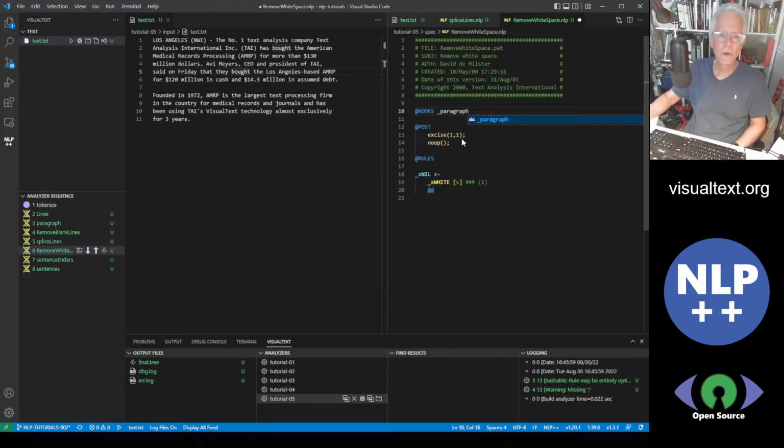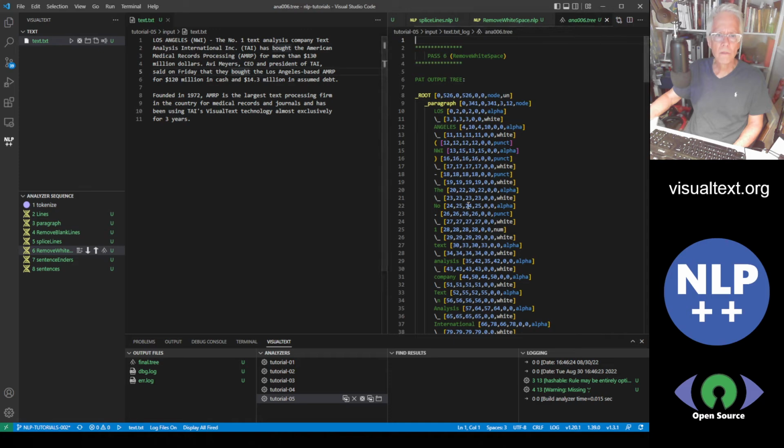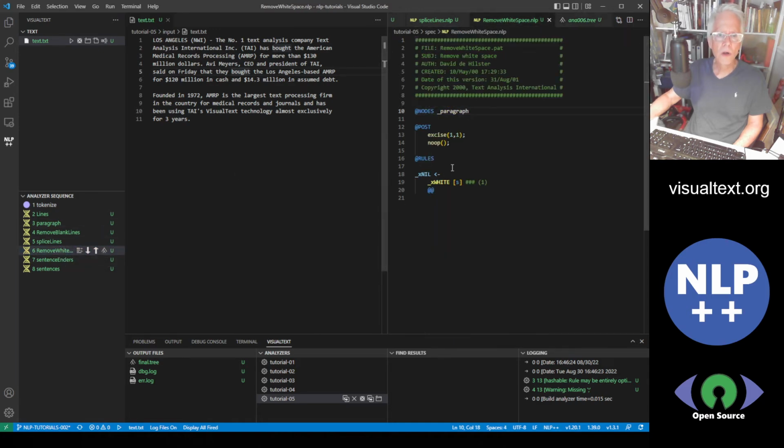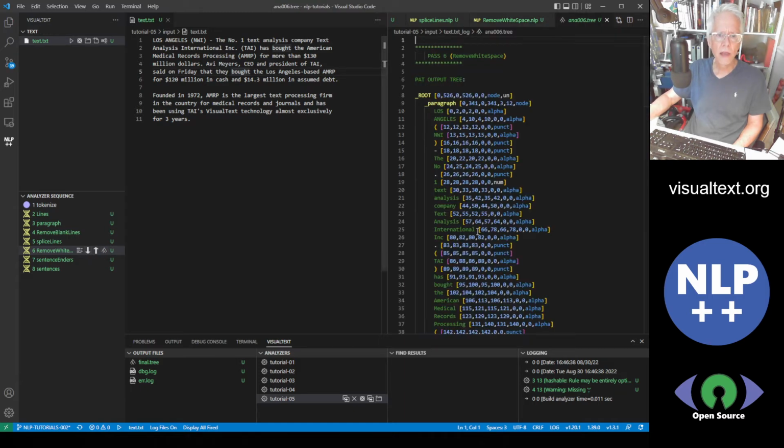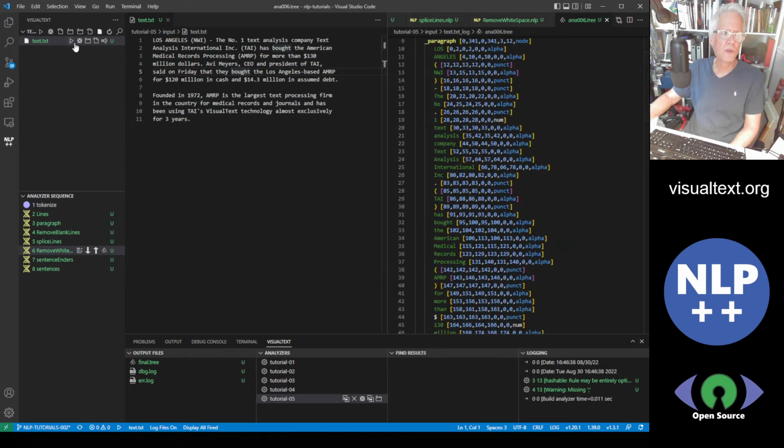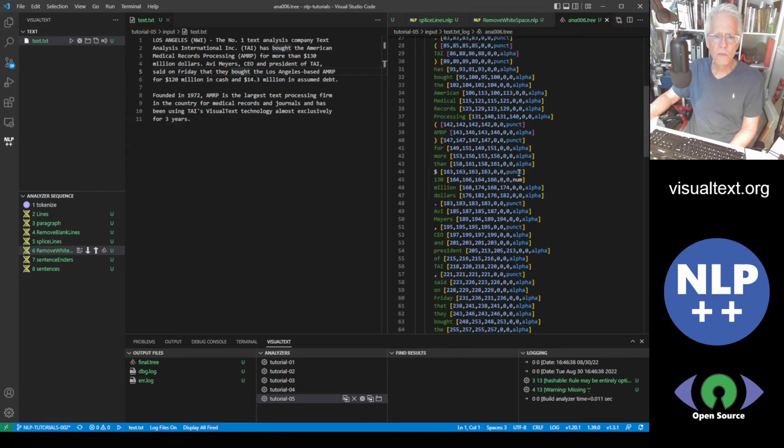Paragraph. There we go. And let's go ahead and remove the white space and see if that works. And we'll take a look at the tree now. We ran it. Oops, it didn't. So maybe I spelled paragraph wrong. Paragraph. Okay, let's run it again. Maybe I didn't run it. That's probably the problem. And let's take a look. Yeah, that happened. Sometimes you do that. You know, you don't click all the way. And there we go. So all the space is gone.